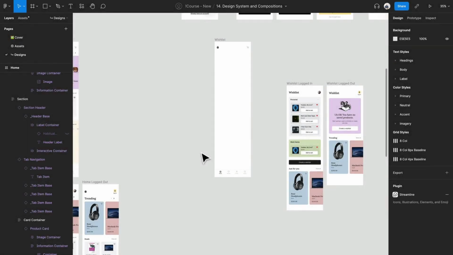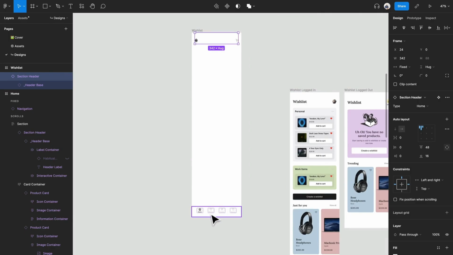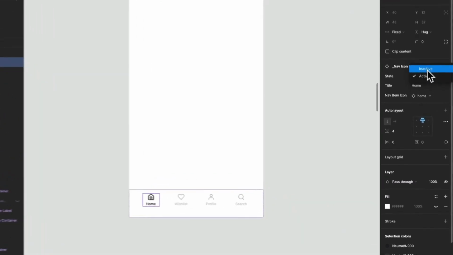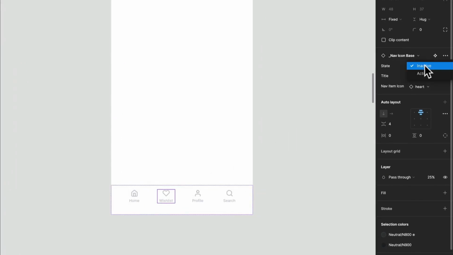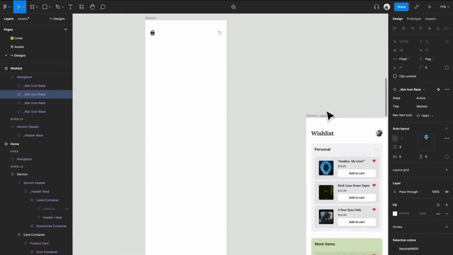We are going to be working on our wish list. I've already made a copy over here. I've left the header, as you can see, and I've left the navigation. The only thing I'm going to do is come into these navigation items and switch them off as active and inactive, and we can start working on some of the wish list stuff here.